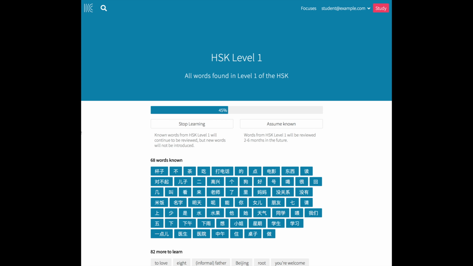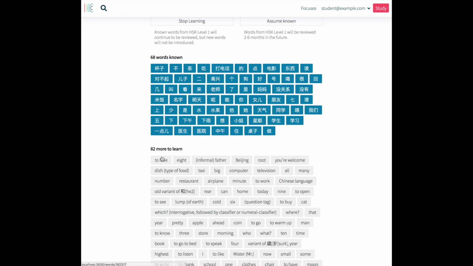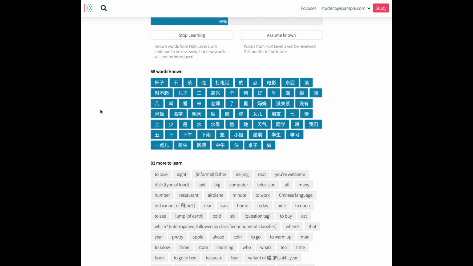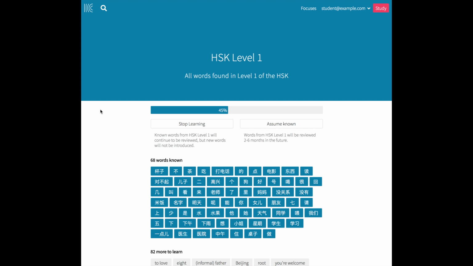Now that I've added HSK Level 1 to my study queue, words from the HSK that I haven't yet learned, these words down here in gray, will be introduced to me whenever I study. However, spaced repetition always refreshes weak memories first, because what's the point of learning new stuff only to forget it later? You might be wondering, how do I know which memories of words are weak? Well, let's check out my brain.